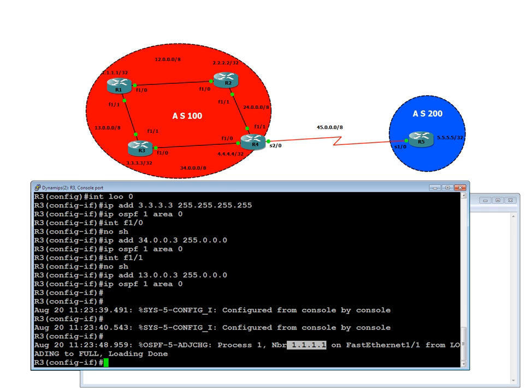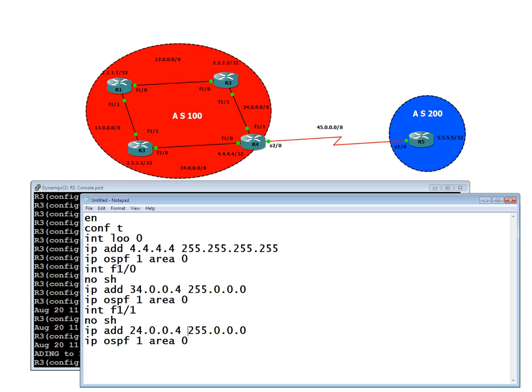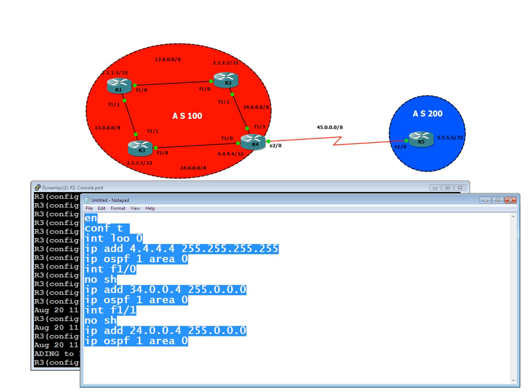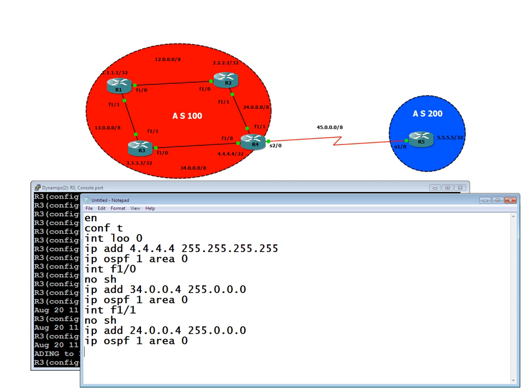Let's see R4's configuration. On R4, we are not going to run OSPF on serial 2/0 because it is connecting to a different autonomous system. We'll have BGP there, where a lot of policies will be applied. And see, this is the configuration. I have not given any serial interface configuration, just FastEthernet. We'll also give the serial interface quickly. Interface serial 2/0, no shutdown.